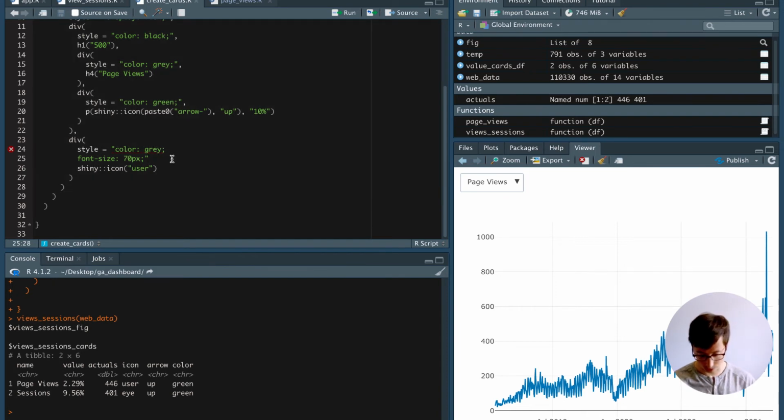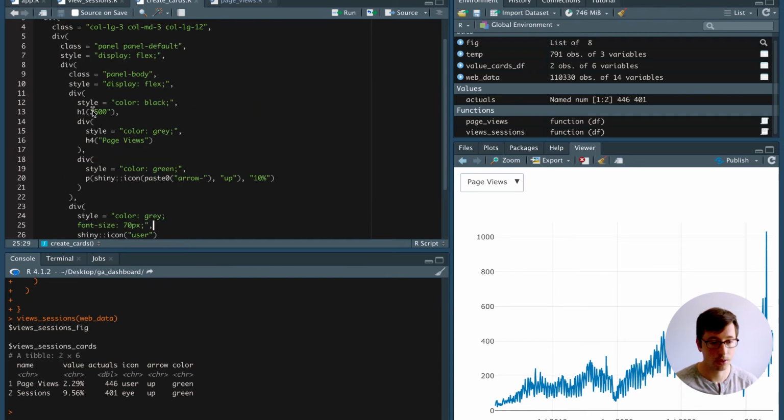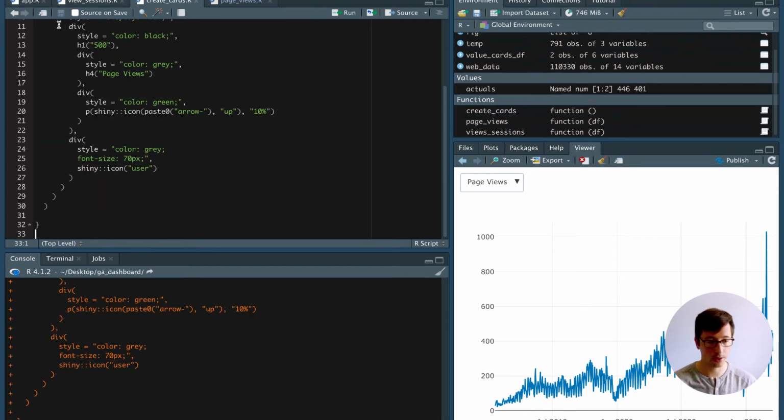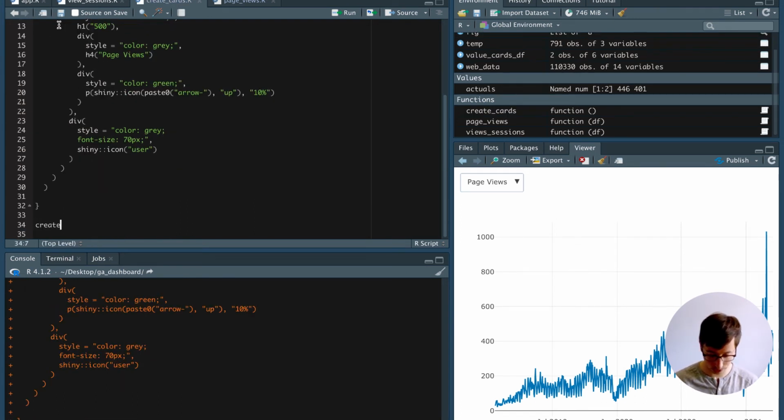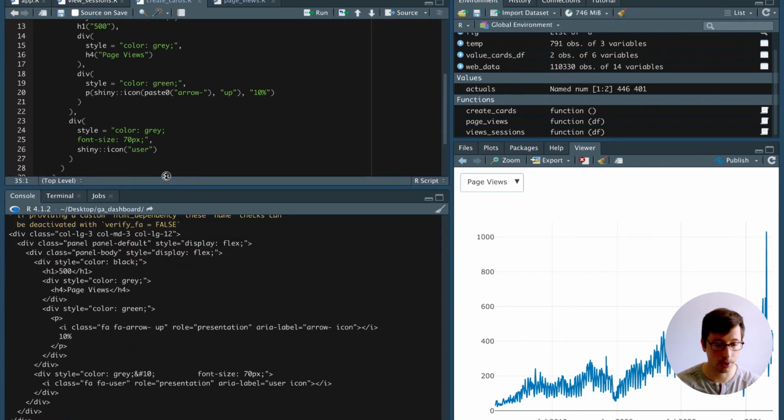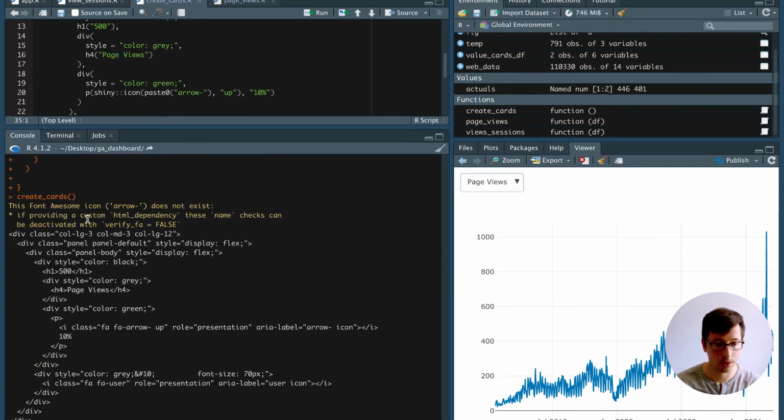And here we forgot a comma too. So now if we run create carts, let's see how it looks. Create carts. So this is the HTML that we're generating.